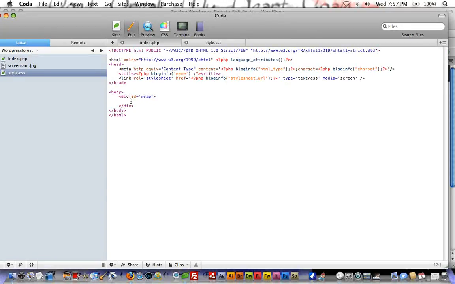I like to start with a div ID of wrap and wrap everything in that, and it gives me more control and allows me to set widths and center things with margins and so on. So go ahead and give it a div ID of wrap, and the first thing we'll need is our header, or the name of our blog and at least the description. I'm going to try to keep this as organized as I can by using some comments, and we'll just say begin header and end header.